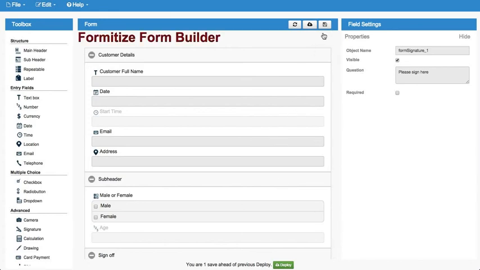There's some options at the top here where you can save, so you can save that form, and when you're happy with the finished result you can then deploy it, which means it will be available to the app users. And then we also have a revert function which will basically delete the changes since the last save. Okay, so there we are, the toolbox on the left, the form builder on the right, and the field settings on the right hand side related to the field that you've selected in the form. I hope that makes sense.